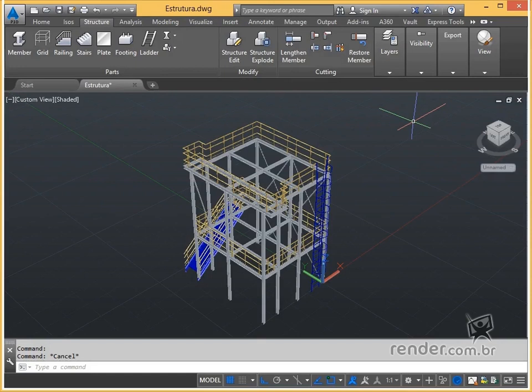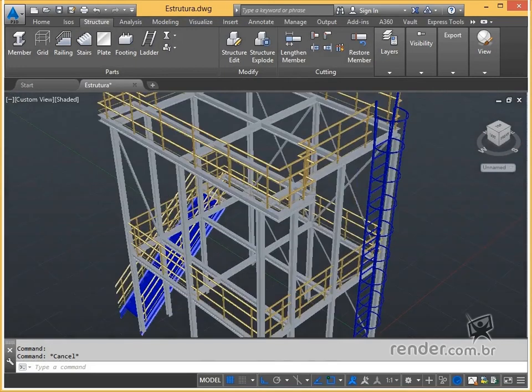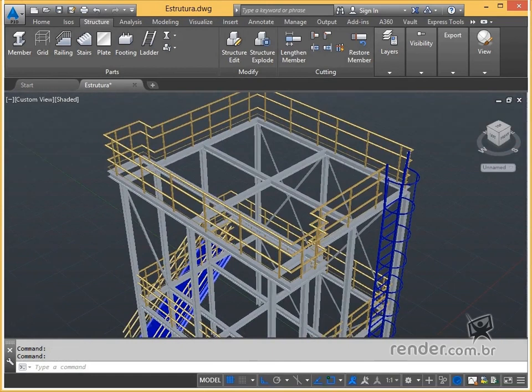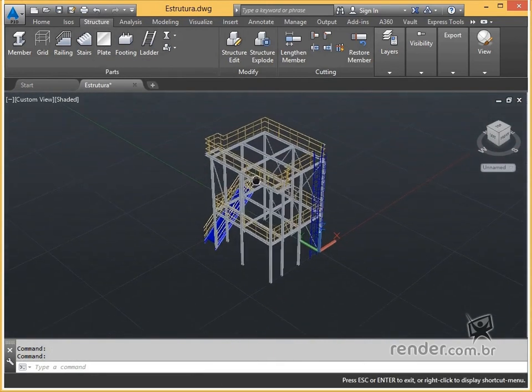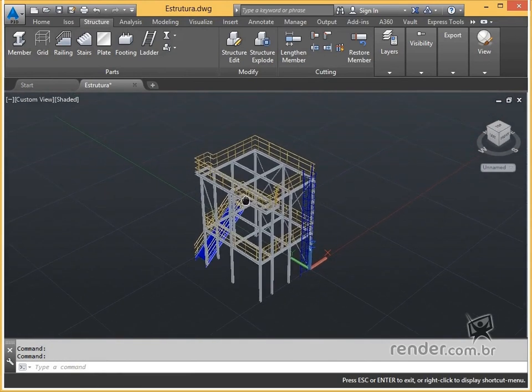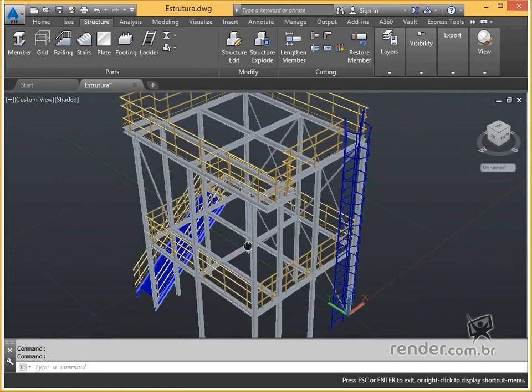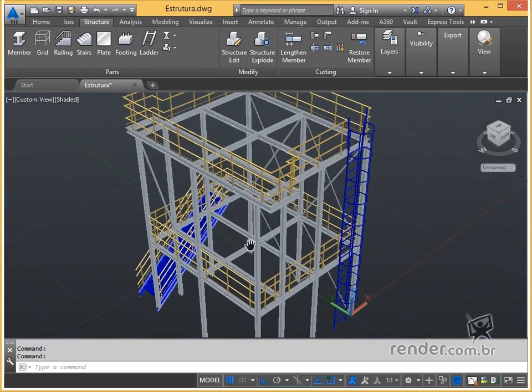Proceeding with our project, in this class we will learn how to configure and insert the plates that will make up the floor of the structure. The plates are important so that the equipment in the structure can be safely reached by the workers. To add them to the structure, we launch the Plate command in the Parts field of the Structure tab.